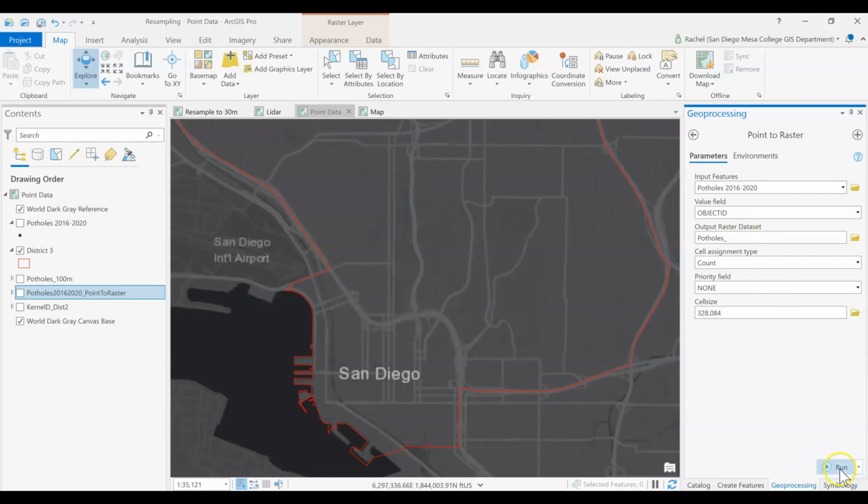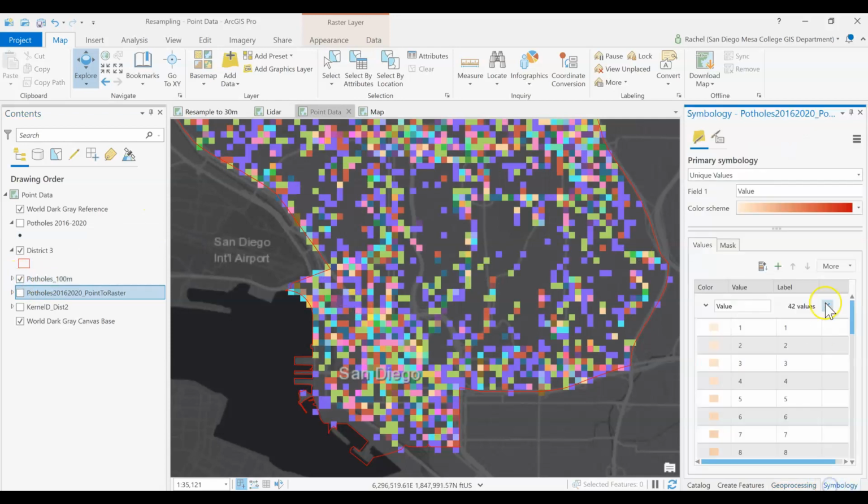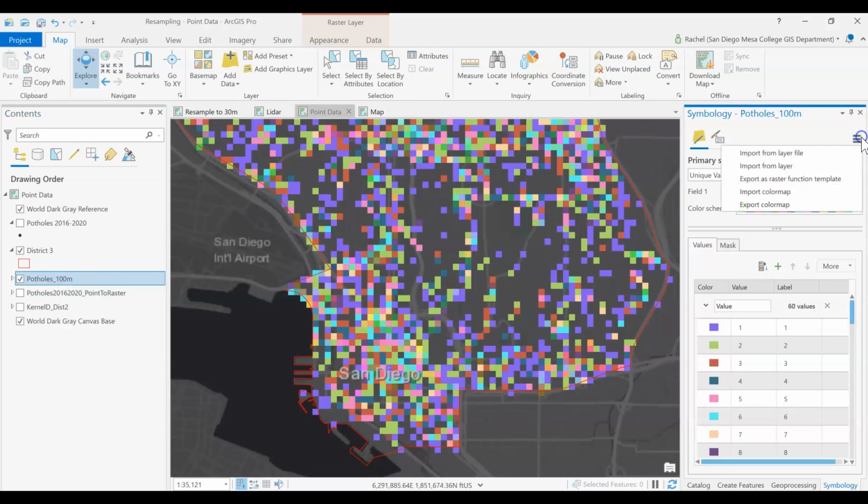We can run this again, and we'll end up with this output that you saw before. Let me adjust that symbology. Nope, that's not what I wanted to do. I'll just change it this way.